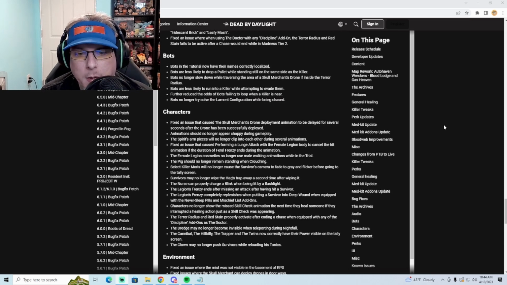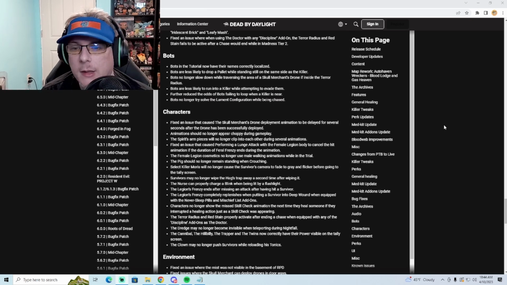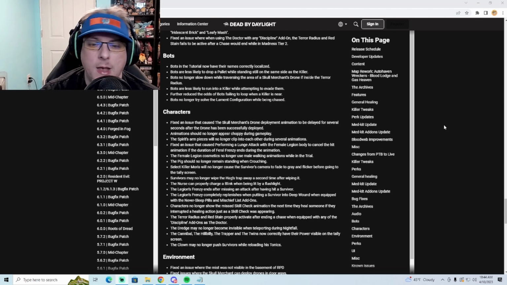Dredge may no longer become invisible. Now, this was important because he actually had to be kill switched for it. The Cannibal, the Hillbilly, the Trapper twins now correctly have their power visible on the tally screen. And Clown may no longer push survivors while reloading his tonics.